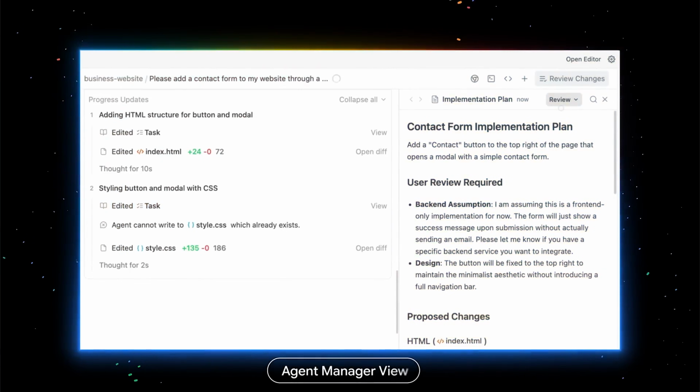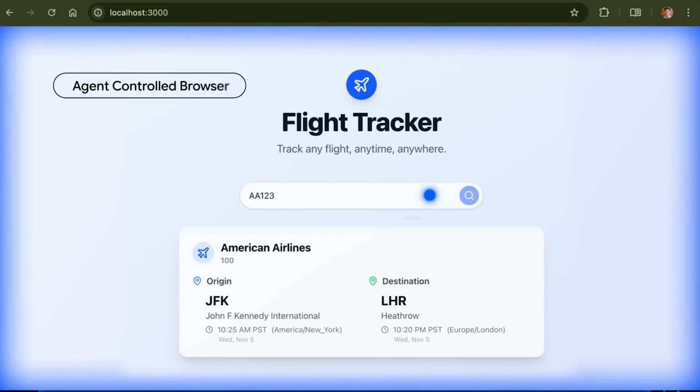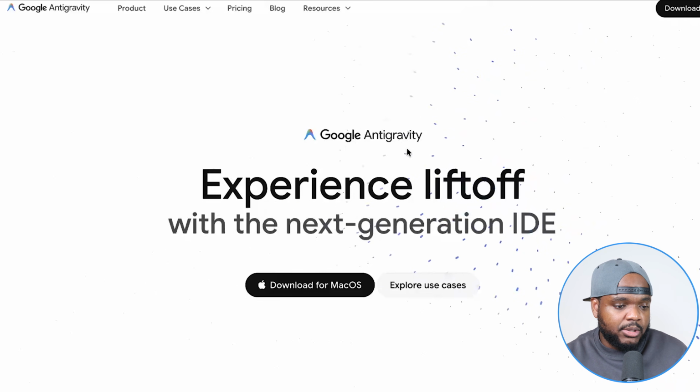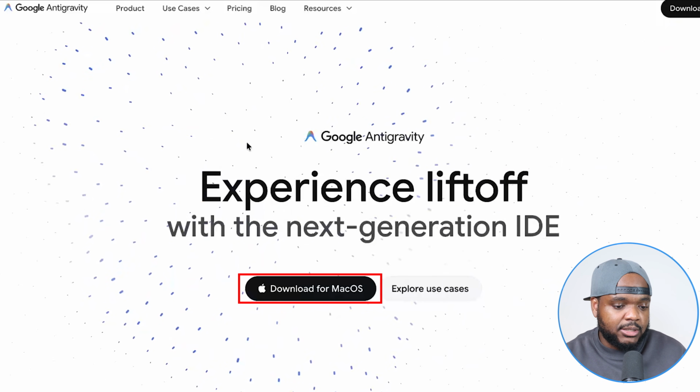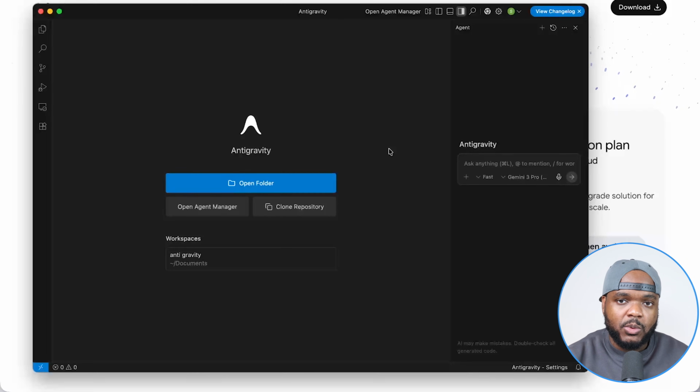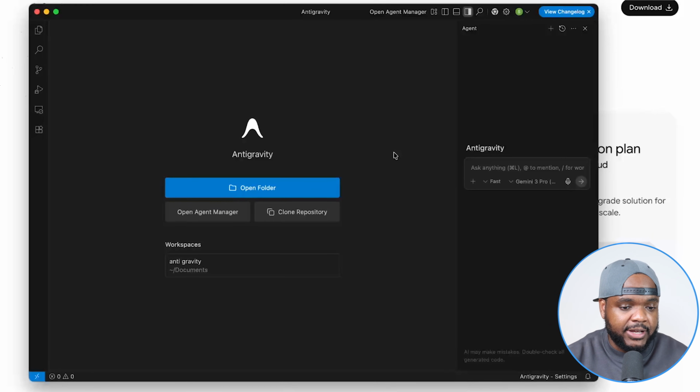Now, at the time of me making this video, it's completely free for you to use and test out when it comes to building your application. You do need to download it onto your system. So I'm using a MacBook, so this is what I would click on. And once you've installed it, this is the interface that you're going to see.